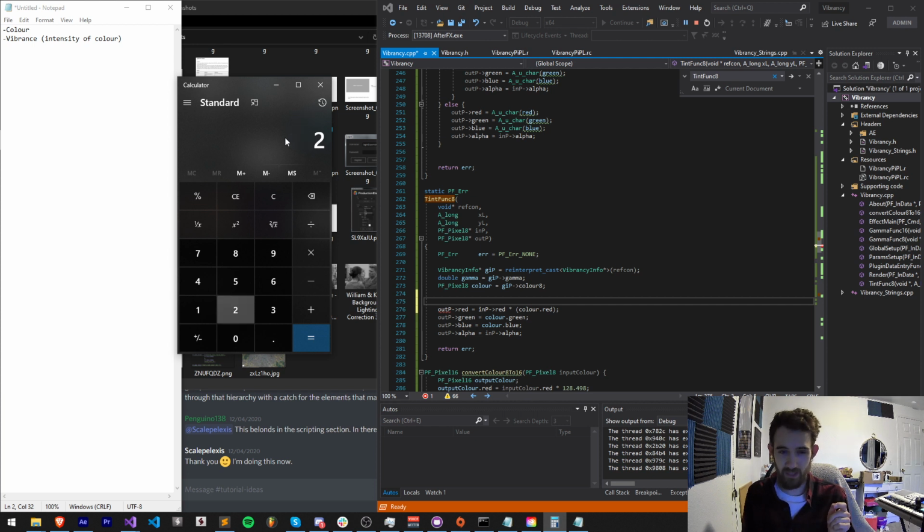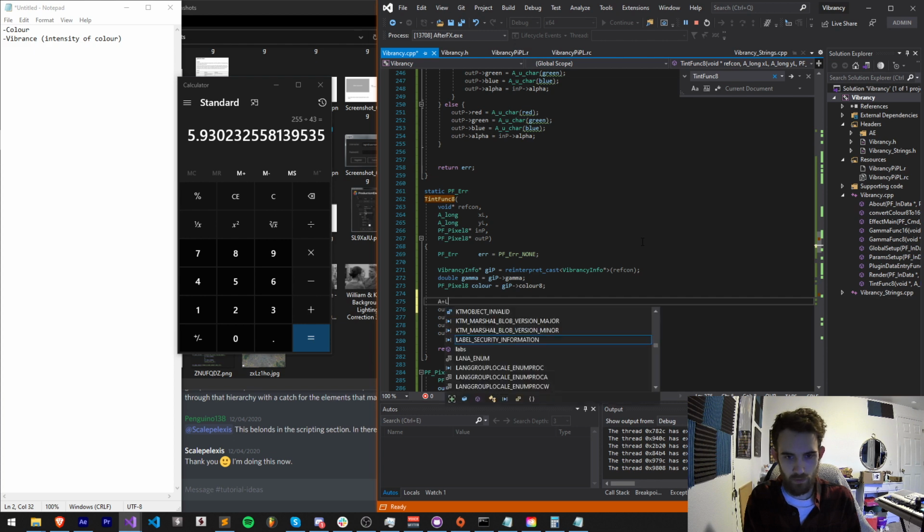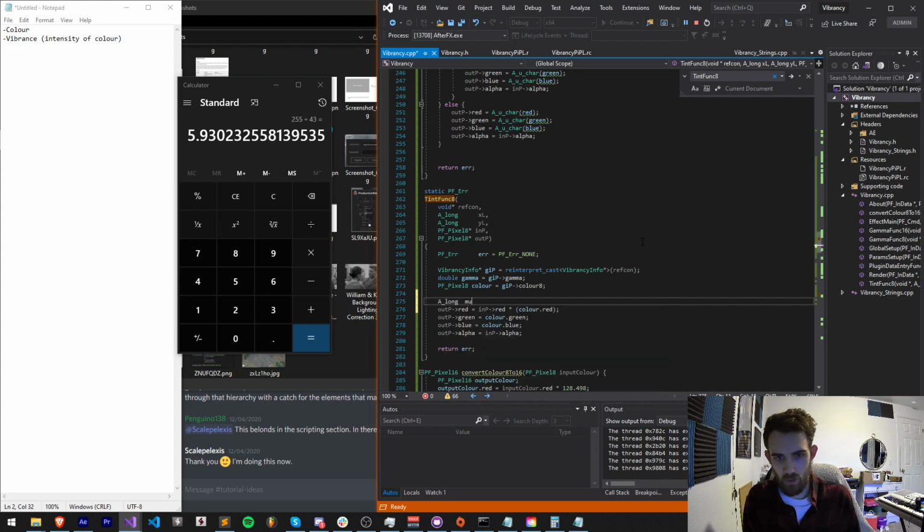So the algorithm, I think, is the tint color channel's value divided by the incoming pixel's same channel value. So let's say the blue channel needs 255 to be teal, and the incoming green channel is 43, so it needs to be multiplied by that. Let's try it. Let's use an A-long multiplier.